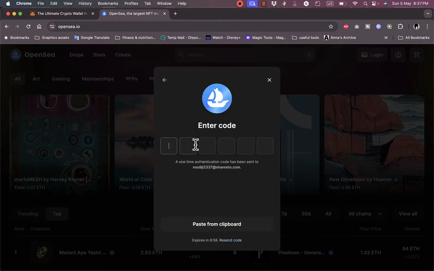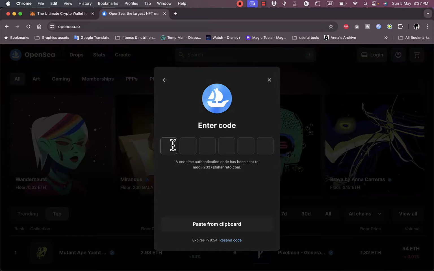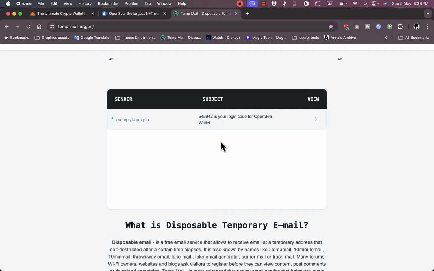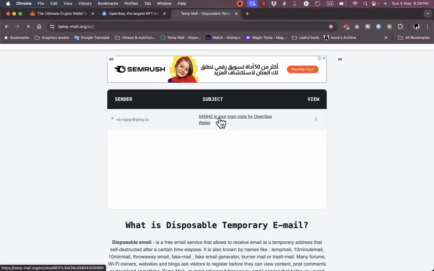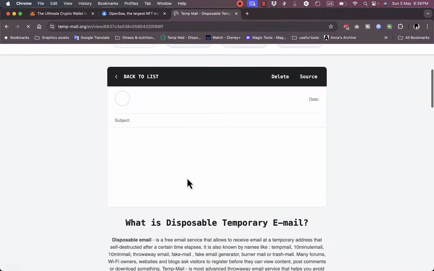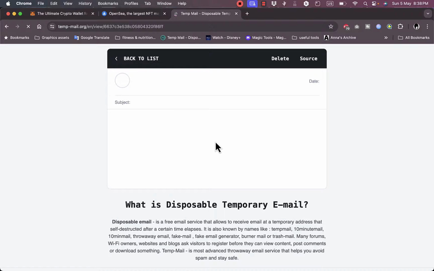Okay, and now there is a code that is sent to my email. So I'm going to go ahead to my inbox and then get the code and paste it here. Okay, and here it is, the confirmation email that is sent. And this is my code. It's loading the email right now.